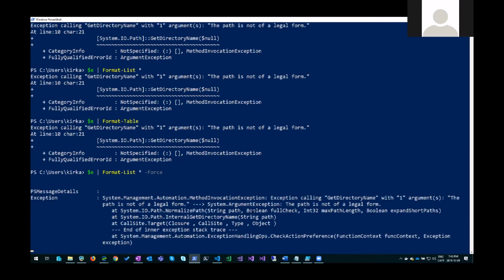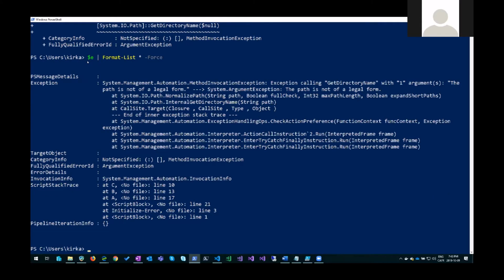And so if you actually want to see the object data for errors, and I could do this on one error like I did here, or I could do this on an entire collection, $error, like your Format-List *, that'll give me all of the details of all the errors. That gives me back details with properties, and that gives me the exception information.